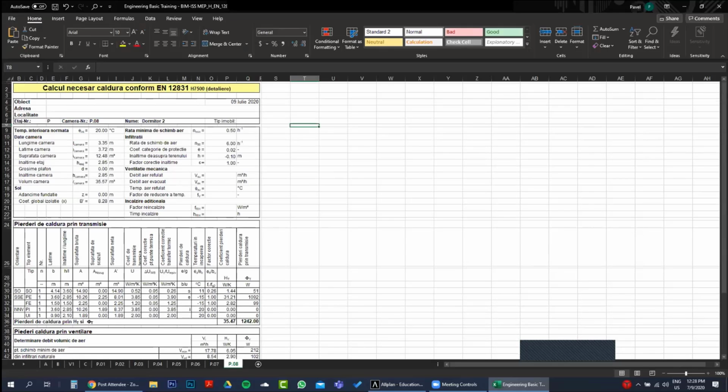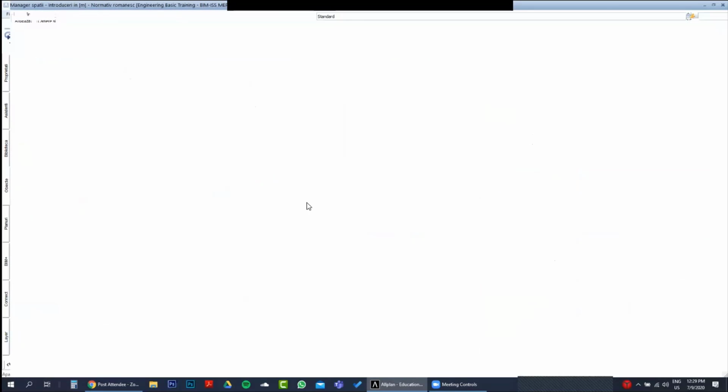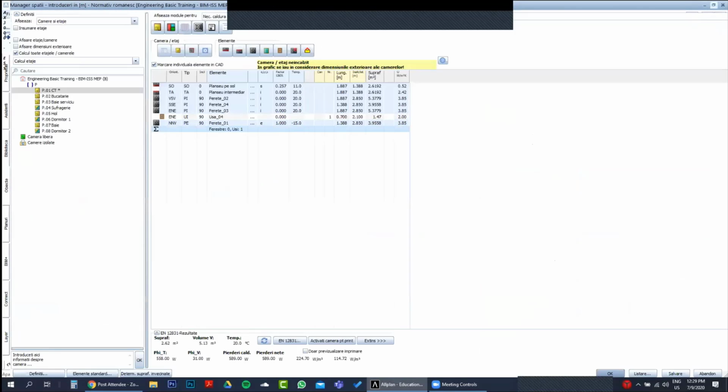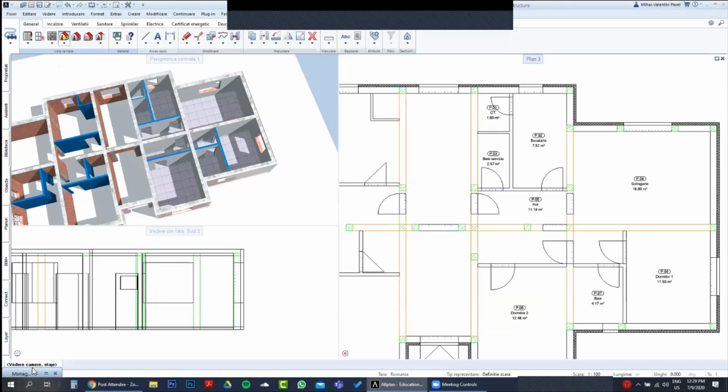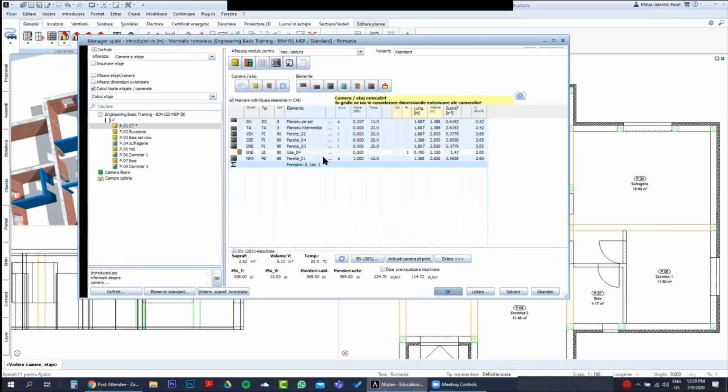Okay. Now I'm going to exit this Excel file and I maximize this window back. Okay. I'm gonna go back once more at this window because I realized that I forgot to show you something. And what I mean by that, it's in this window.